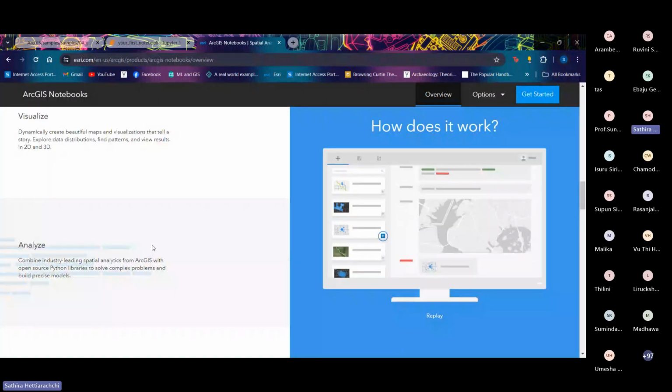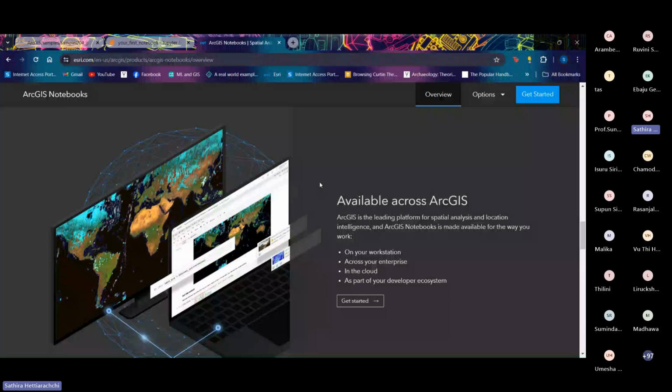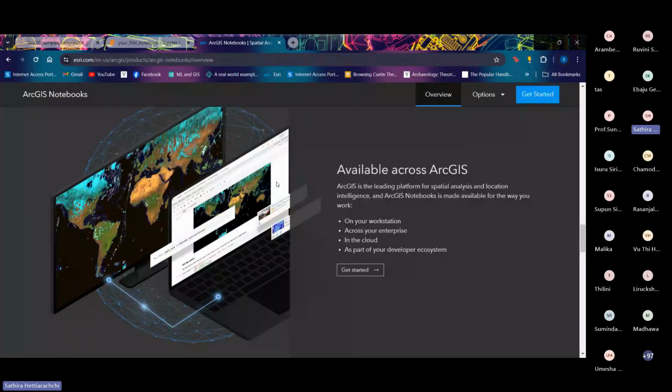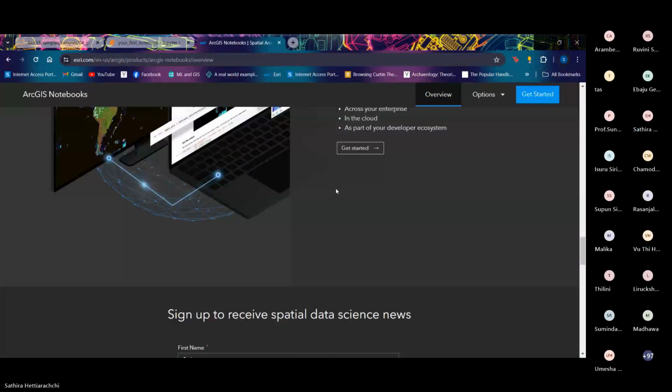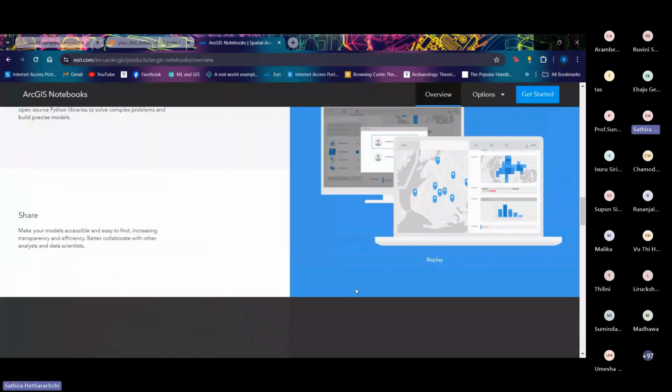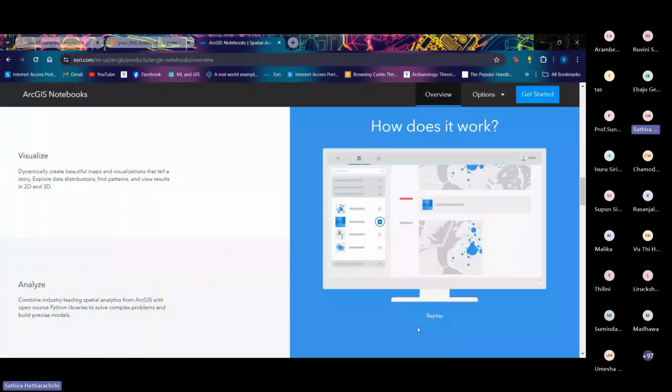This is actually available across the ArcGIS platform. As I showed you, you can use it on your desktop. If you have an enterprise environment, you can use it in the enterprise environment as well. And in ArcGIS Online accounts in the cloud, you can use these notebook features, the notebook environment. Then I'll move on to my slide.